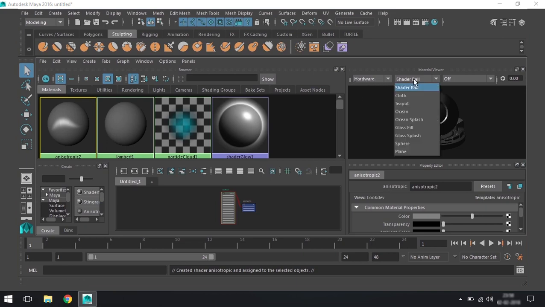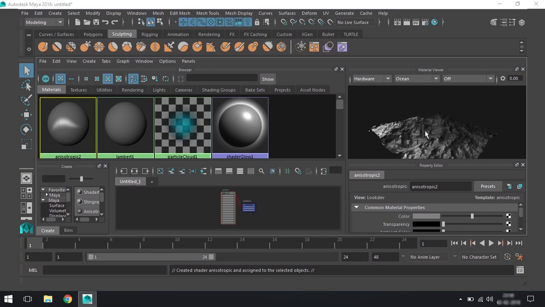Instead of looking at the shader ball, we can look at cloth, ocean, and just see different types of surfaces and how they react to the material as well as just default lighting. I'm going to keep it up on sphere here because we can really see the anisotropic highlight. Now, I'm not going to get into the depth of all of the different materials and shaders that we have inside of Maya. You can kind of play around and read up on them.